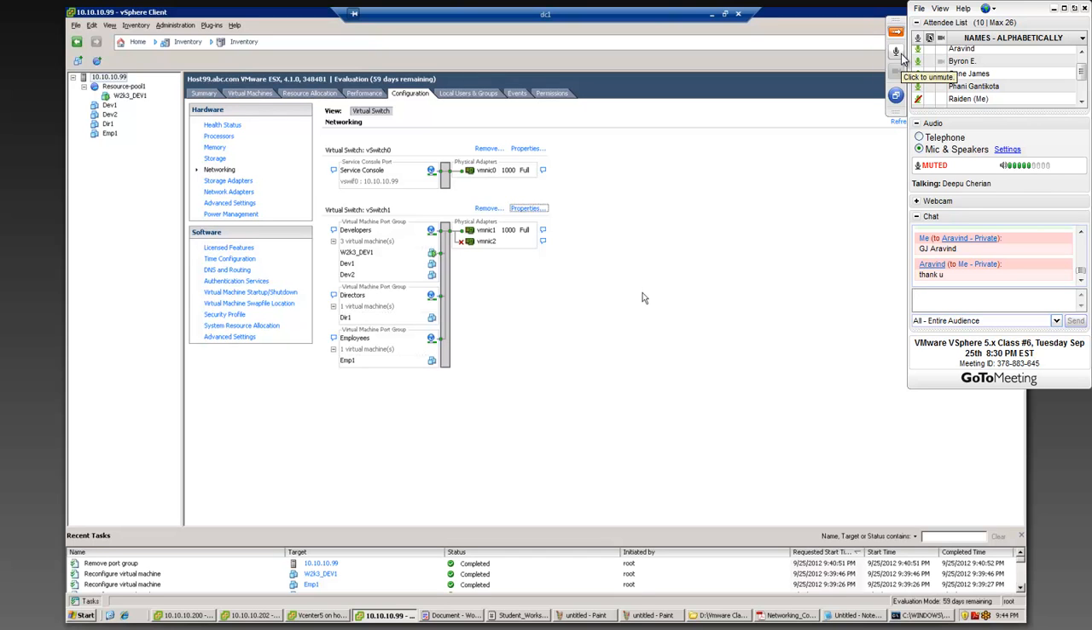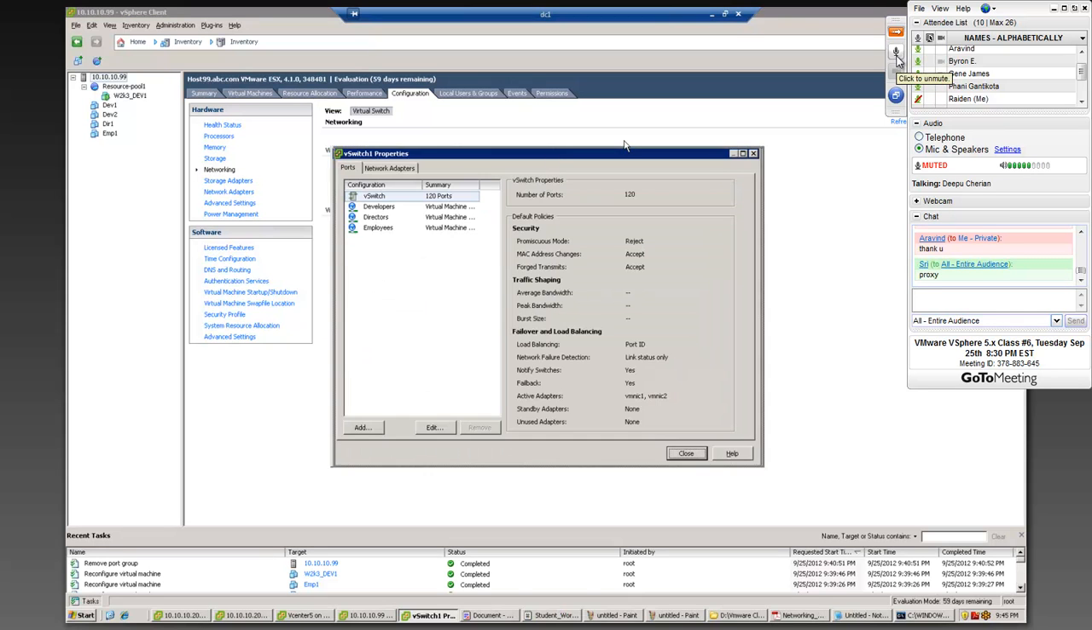So how can I do that? Right? That was the question, right? That is why these port groups are needed. So here is the problem, what you need to do.